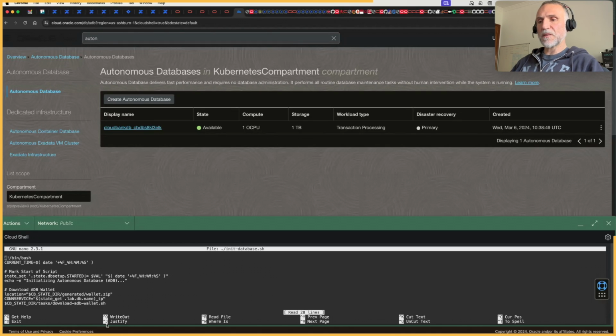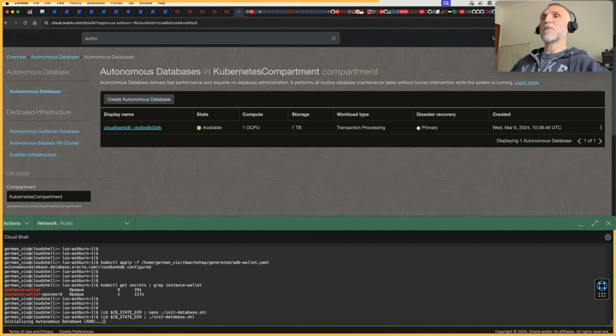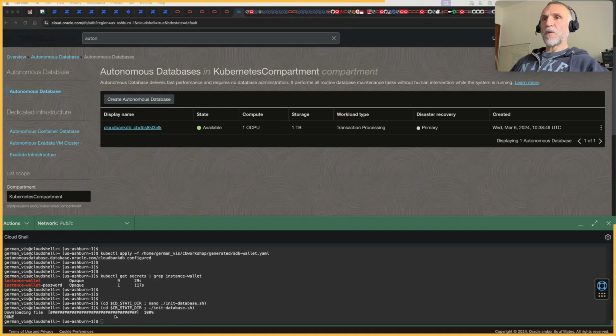I want to show it, but I just want to run it. So there you go. Initializing autonomous database. This is basically connecting to the database and creating the grants, etc. It's also downloading the wallet to connect to the database. All right, so let's take a look at some of the logs when this is done about what happened.